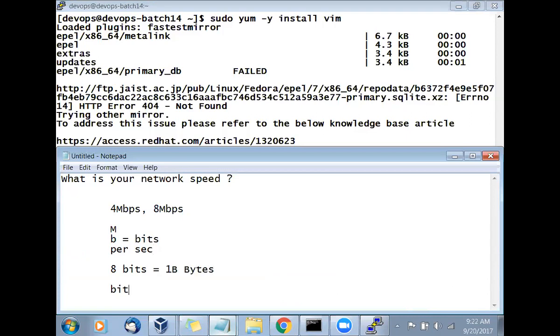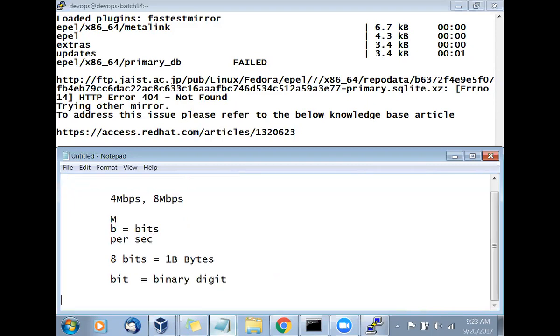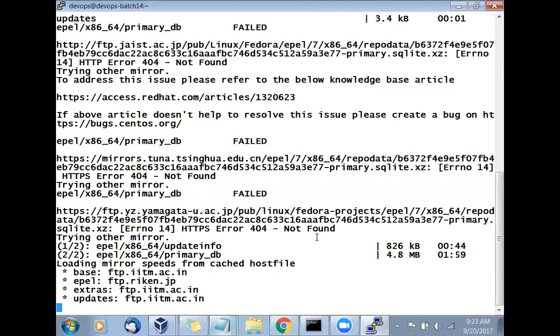Now what do you mean by bit? It is called a binary digit. That's why we call it a bit. What is a bit? Binary. That is a bit, which is zeros or ones. So you have to divide it by 8.